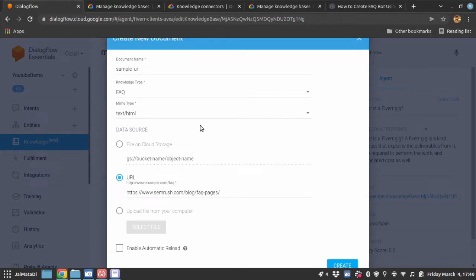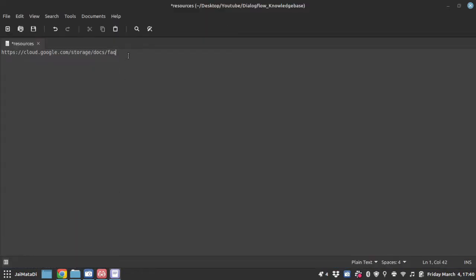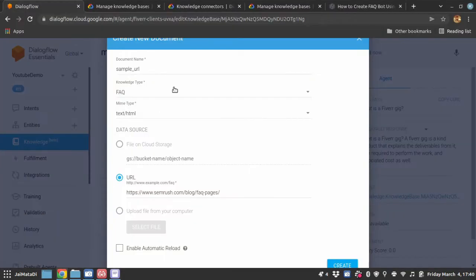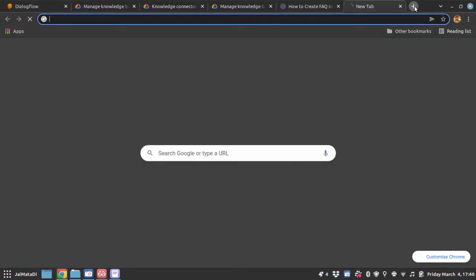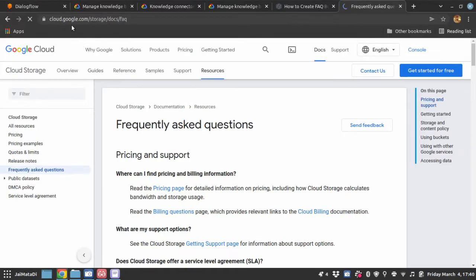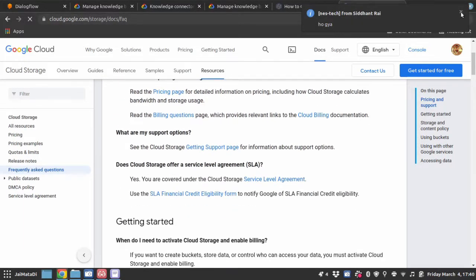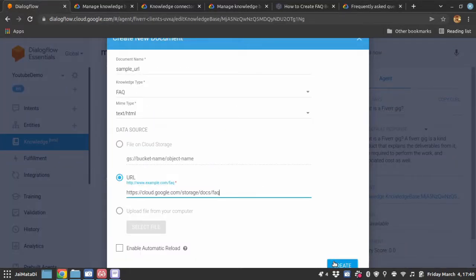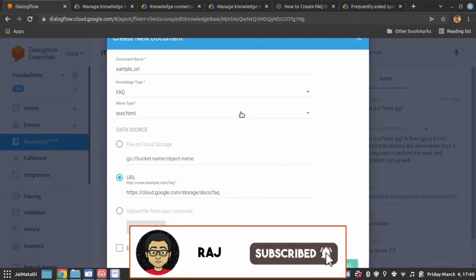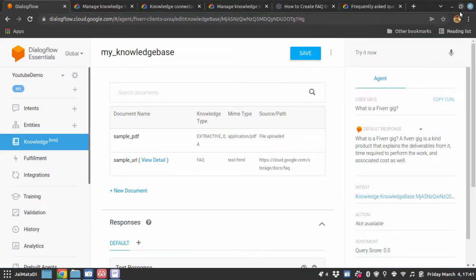The reason for the error is that the Dialogflow knowledge base is not able to extract the information from this FAQ page. So I have found a new URL, which is Google's own FAQ URL. So let's hope this will work. Okay, now I can see that a sample_URL document is inserted. Let me save this.